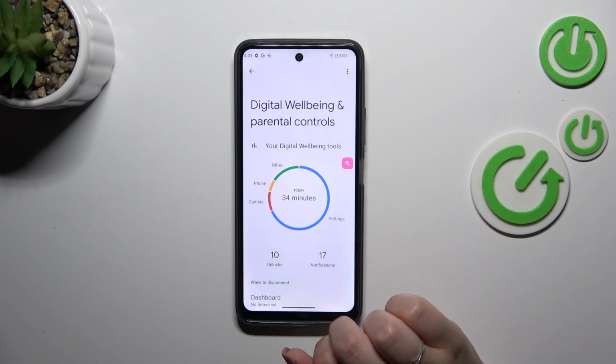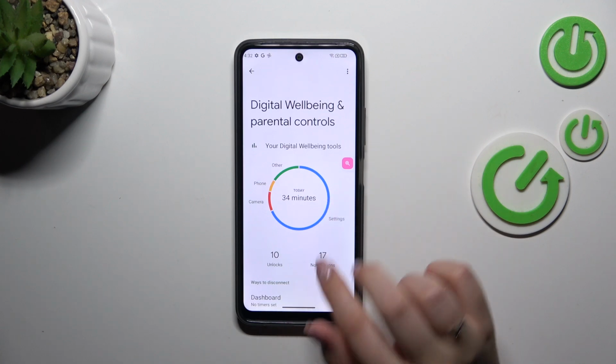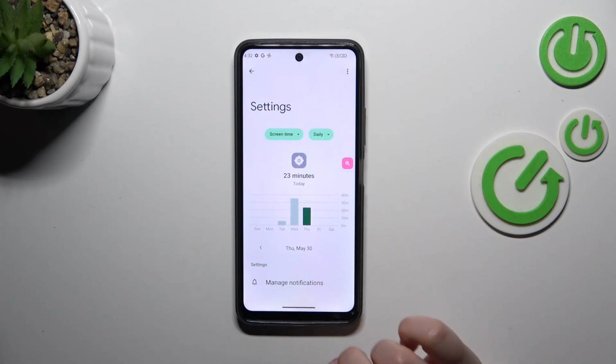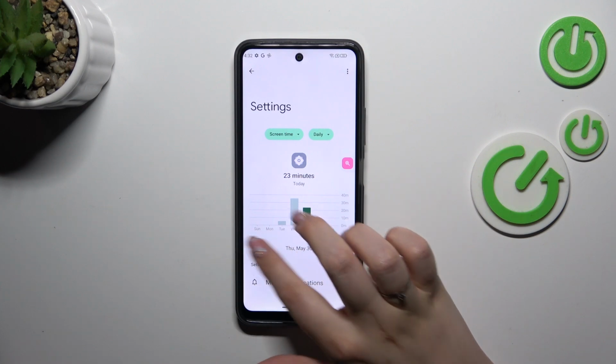What is more, you can tap directly on the app. So for example, the settings, camera, phone, and then you will be transferred to the dashboard again, but this time it is only tightly connected with this one app.